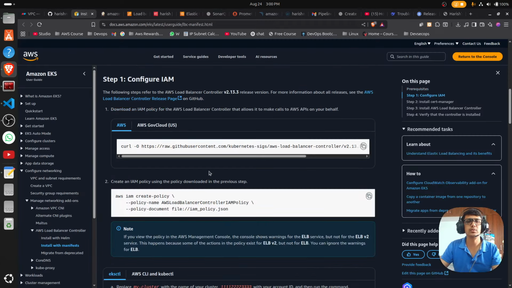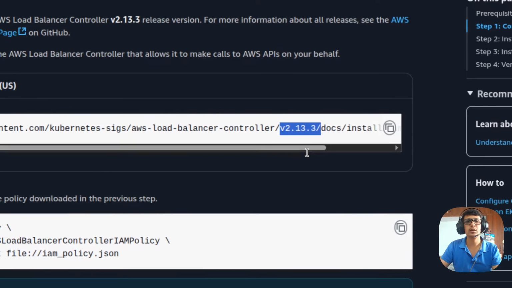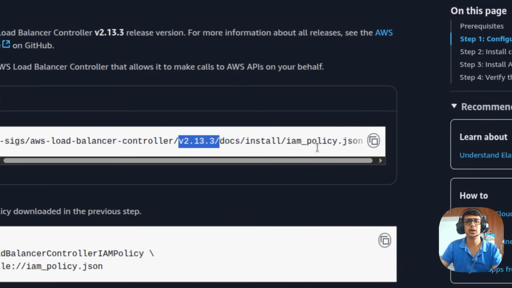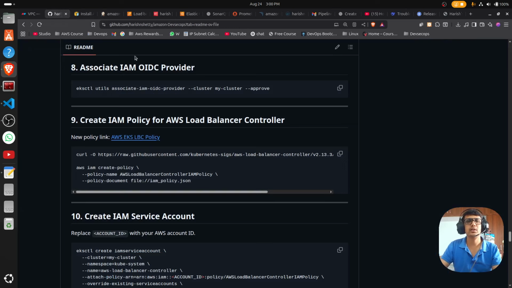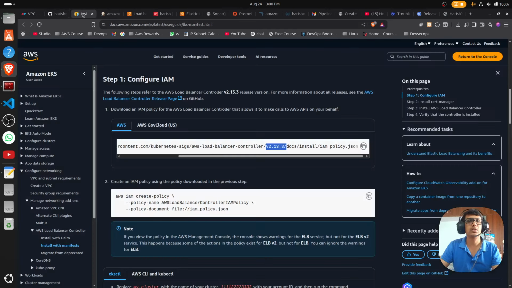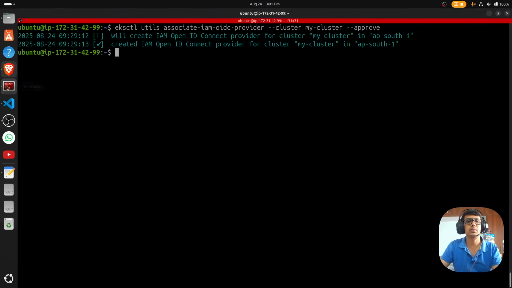Go to this URL link. I will show one thing here. See the version 2.13.3 and the IAM policy. In the future, it may change or be updated like that. This policy may not work in the future. That's why I'm saying always go with the official document. Right now it is working. This is the current version, which I have in my repo. So you don't need to worry about this command.